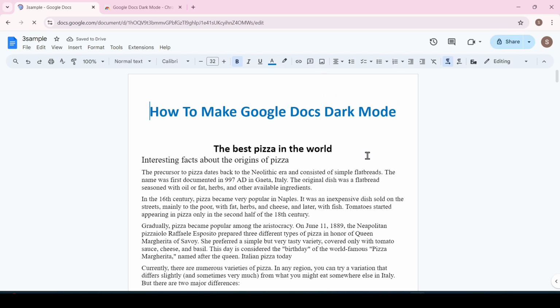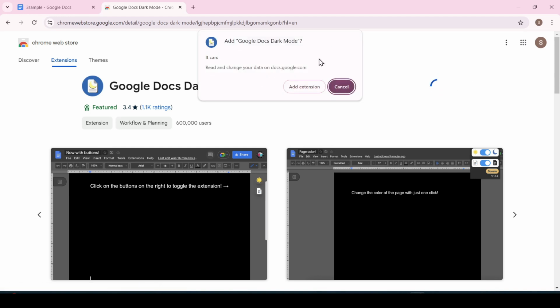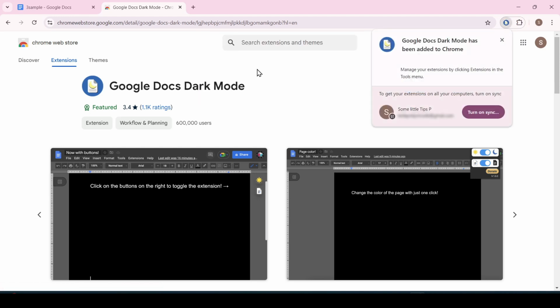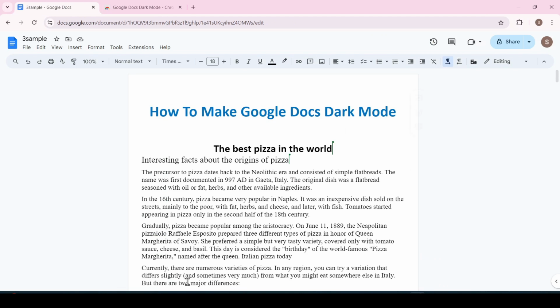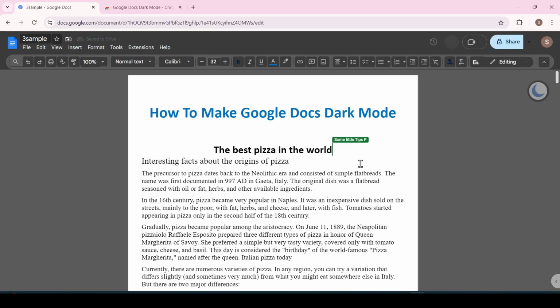Then, to make the dark mode in Google Docs, go to the Chrome Web Store at this address and install the Google Docs Dark Mode extension. Click Add to Chrome. A window appears in which we select Add extension. We return to the Google Docs page. If the extension was not applied immediately, update the page and get a dark mode for Google Docs.